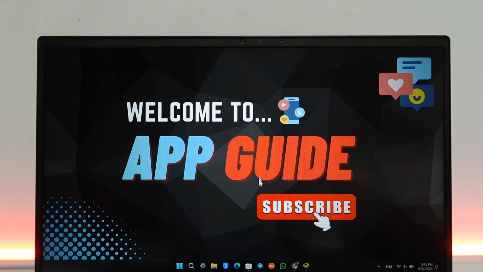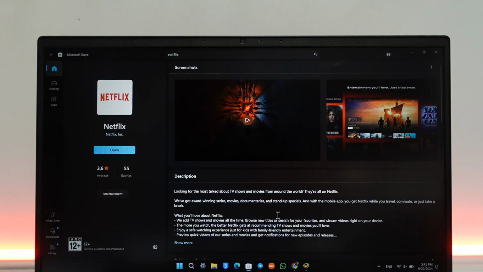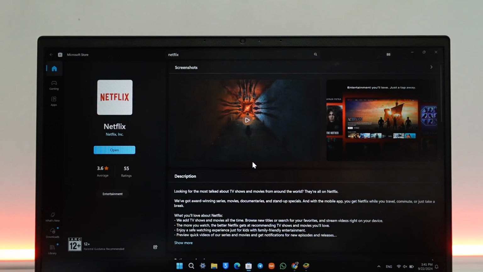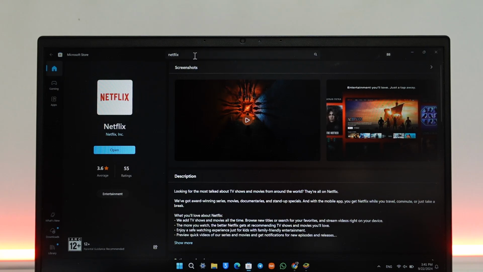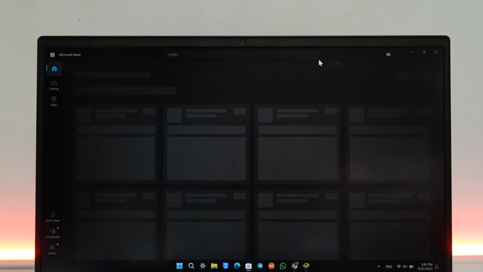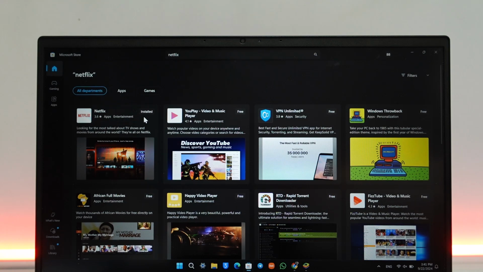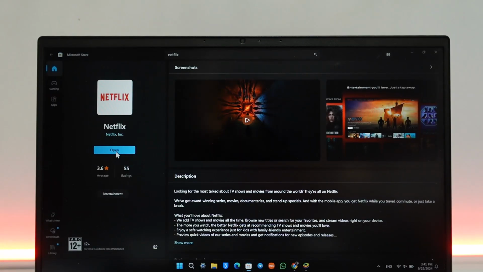You simply have to search for it by opening up your Microsoft Store here. Once you open your Microsoft Store, this is the type of interface that you will be able to see, where you can just search for the Netflix app from the search bar here. Once you search for it, you'll find the Netflix application there, and you just have to click on the get button over there in order to be able to download this app. In my case, I've already downloaded it. That's why you're seeing the open button.